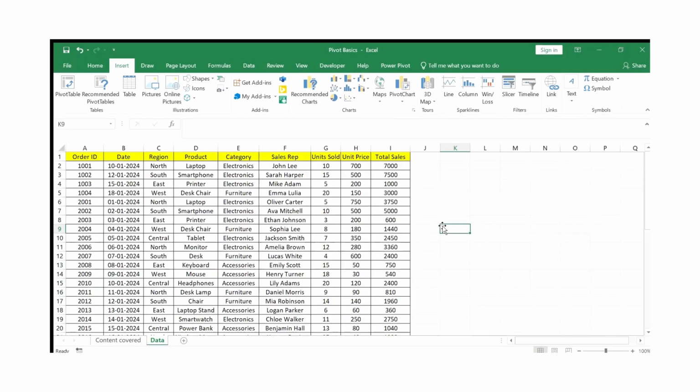Hi guys, have you ever looked at a huge dataset like this and felt lost? Do you find yourself spending hours filtering and sorting data manually? What if I told you that with just a few clicks you can generate meaningful insight reports and interactive charts?